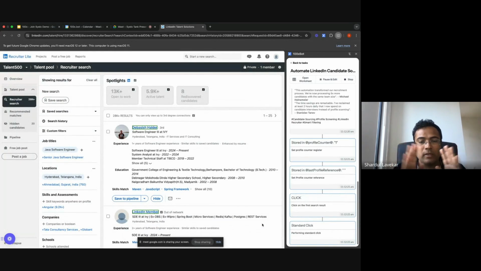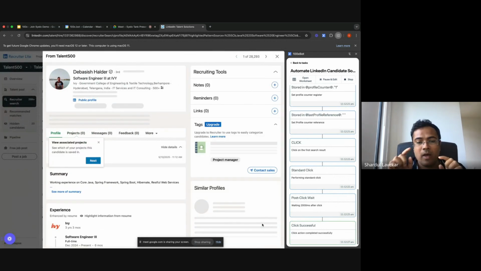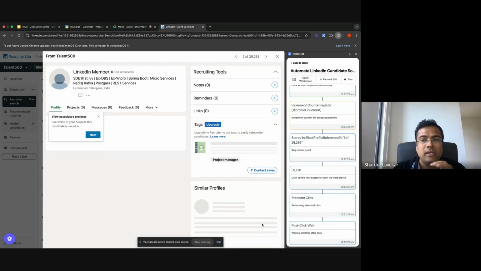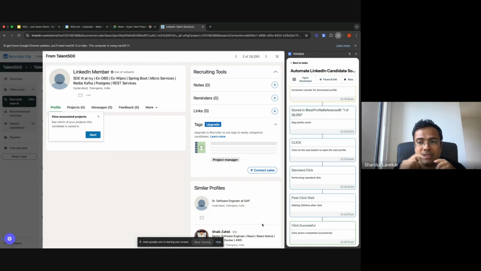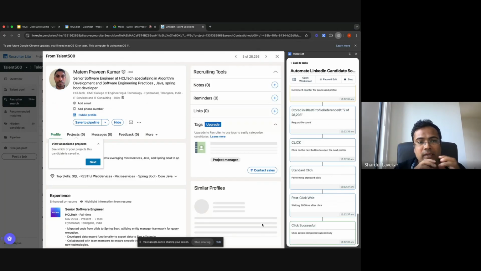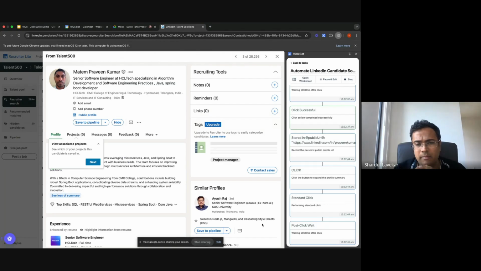So I'm actually completely hands off, and this is where the AI takes over the browser. And now it's going through every single profile on its own. So you see this funky cursor here. It starts going through every single profile, and then it makes a decision if this candidate is to be saved for your job posting or not. So I would actually let it sort of go through.